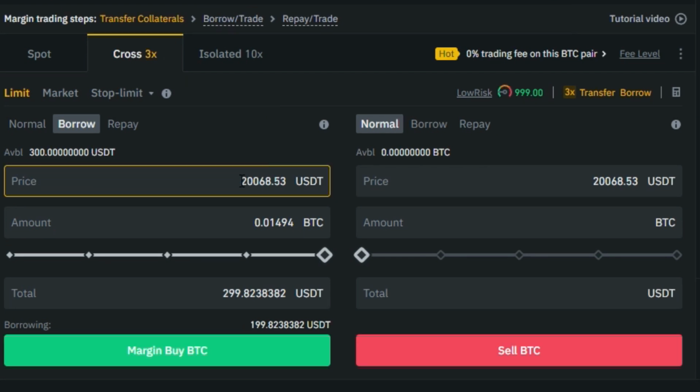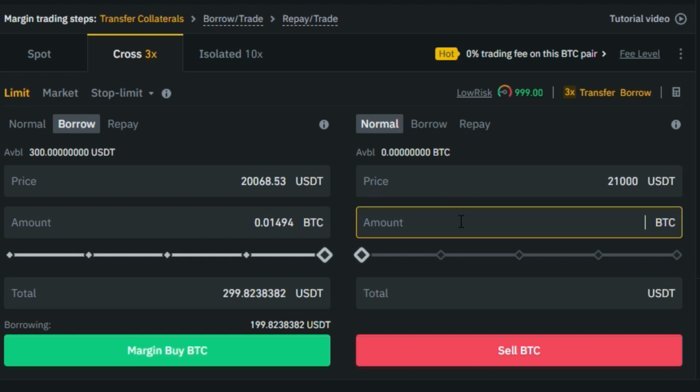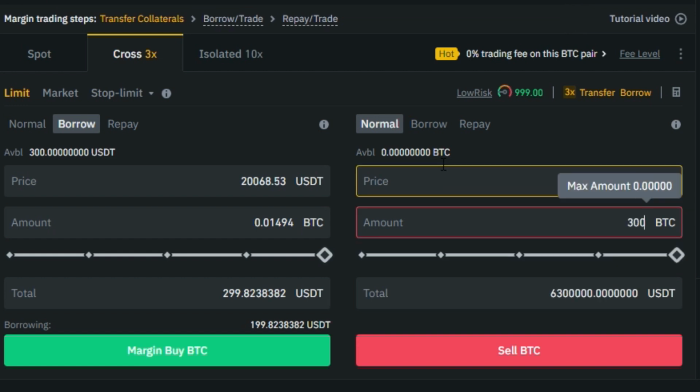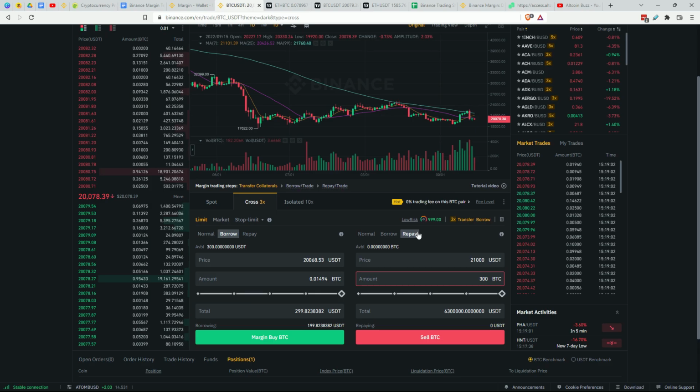And let's say that we enter at this level and then the price goes up to 21,000 and we decide that we want to sell. Well, in that case, we put in our $300 that we want to sell and we click repay over here. And this means that it will repay our debt, all right? It's important to repay your debts because otherwise, of course, you will be paying interest on the money that you borrow.